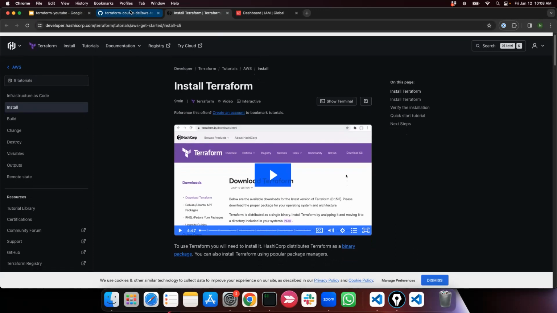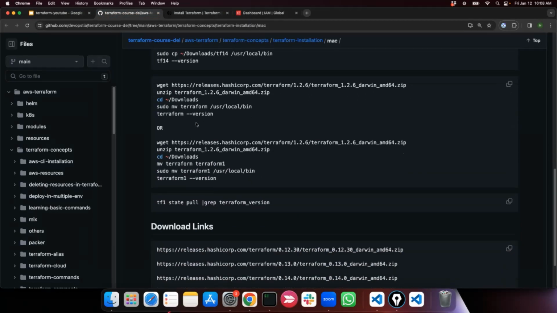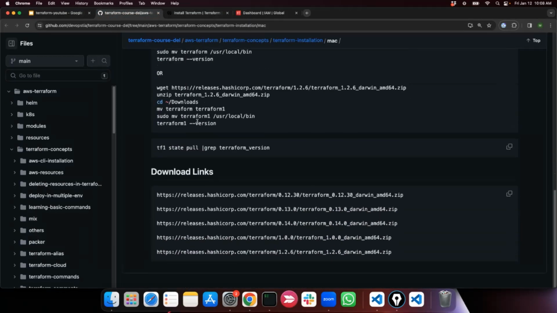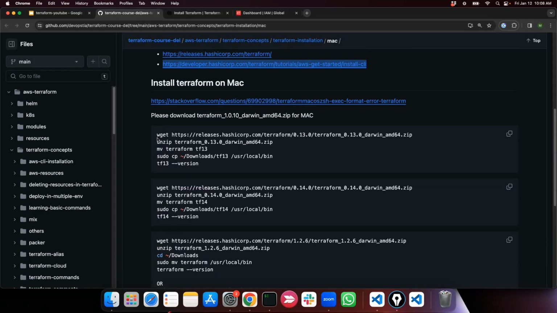You have more alternatives, right? If you want to manage multiple versions, there is something on Mac called tfswitch that you can use to switch between multiple versions. But if you don't want to do so, you can go ahead and install your own specific versions that you want. First of all, we'll try to do that the traditional way.